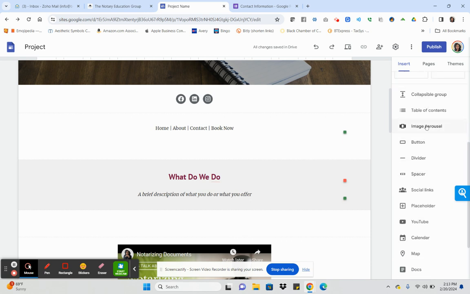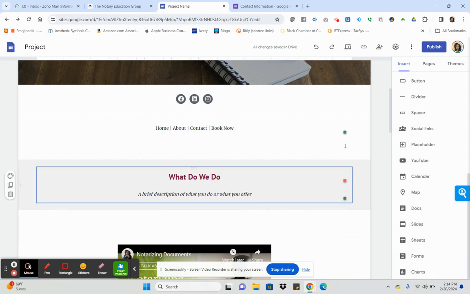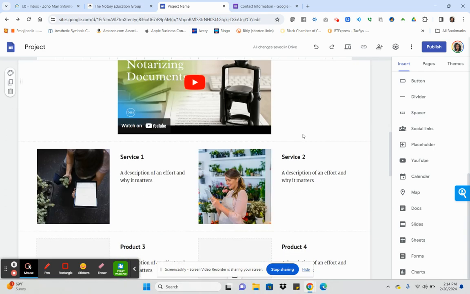Okay. Let's see here. You can have an image carousel. So if you want to show previews of your products, if you're selling them, you can add buttons that you want people to click and go to other places. All right. We did the social links. We did the calendar, the map, the form. Those are most of the ones that you're most likely going to use when you're creating this website.